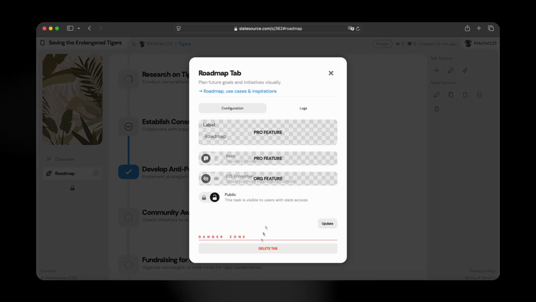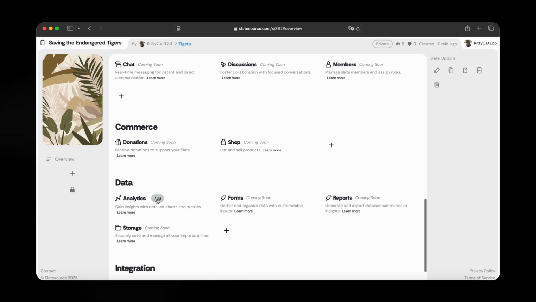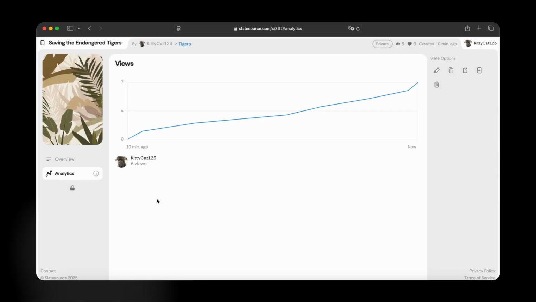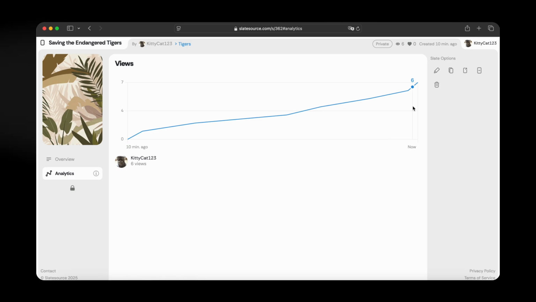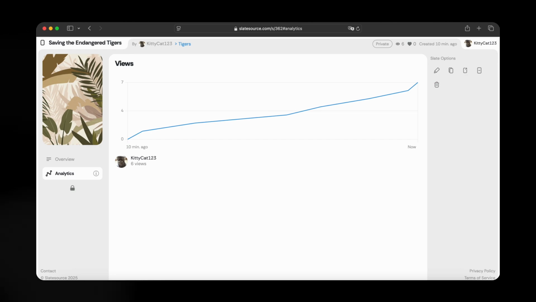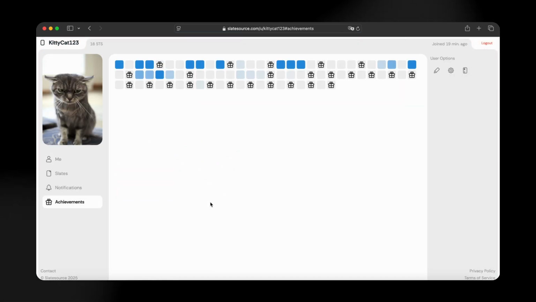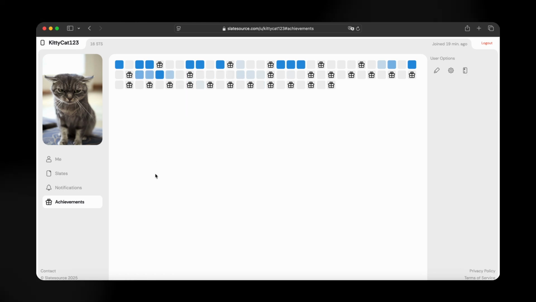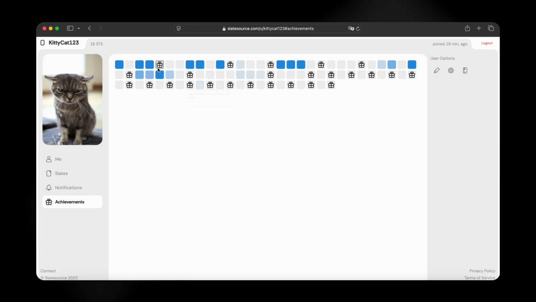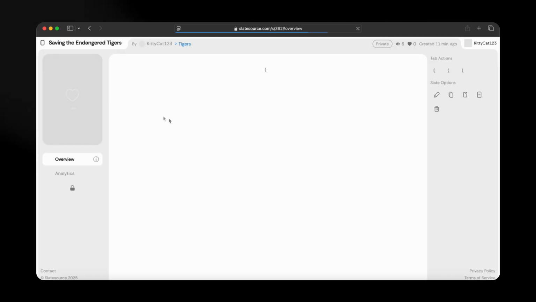And last but not least is the analytics. This is very simple. It just shows how many users have seen your slates over time. And there we go. We already went through all the tabs. Now let's get back to our achievements, see if we unlocked anything. Ooh, close. So we're missing, we have to customize our slate banner to unlock this gift. So let me just change the banner now.